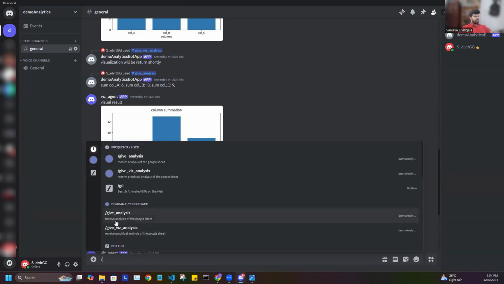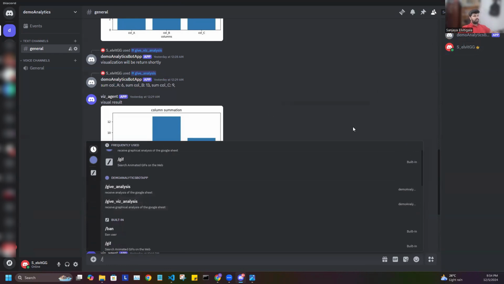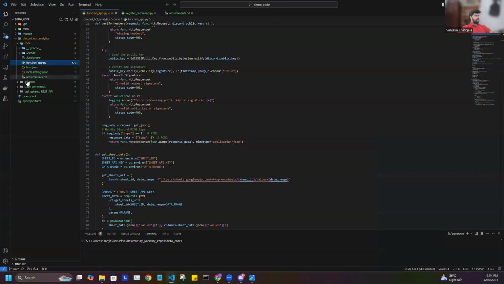And these are the commands that I created, like the ones that I created for this particular bot. If you create your bot for the first time, these won't appear because Discord doesn't know anything about that. So what you need to do is basically register those / commands.